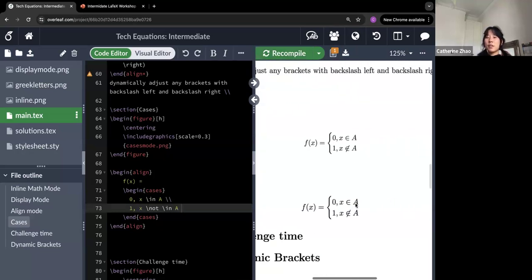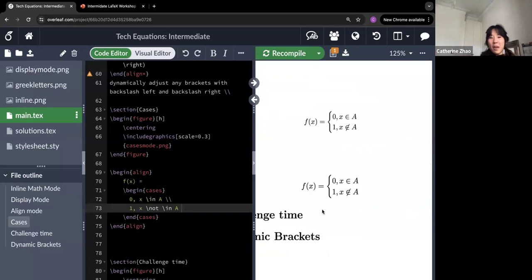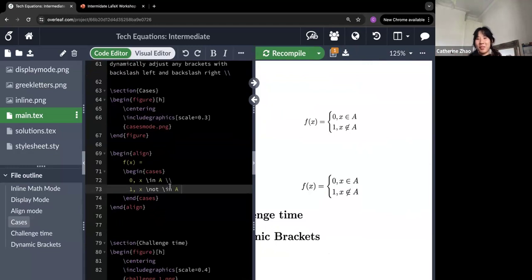Where is it? There it is. Yeah, so it perfectly matches our target. This is just meant to introduce you to the idea of math environments nested inside of math environments, because if you go on to typeset more complicated stuff, this is something that comes up a little bit.